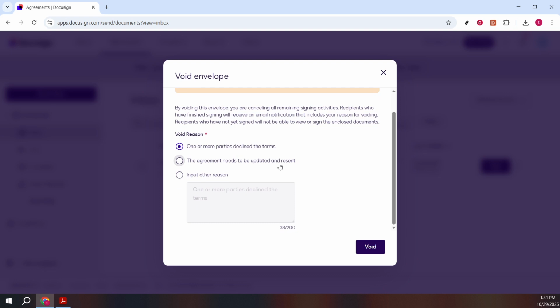Now, you'll arrive at an essential step, which involves providing a reason for voiding the document. It's vital to communicate clearly why you are voiding it. Whether it's because one or more parties need an amendment, the agreement is no longer necessary, or some other reason. This information will be communicated to all involved parties, helping maintain transparency.